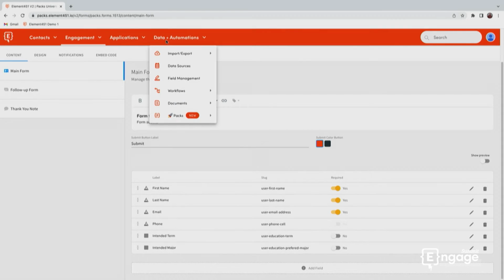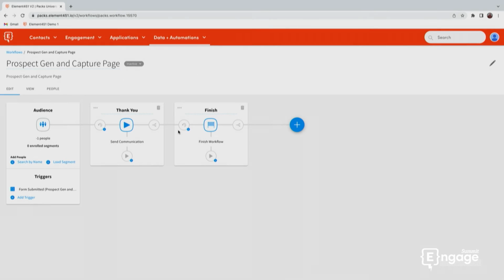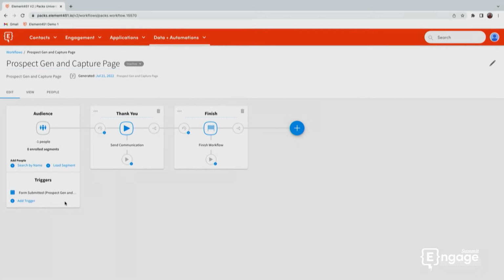And last but not least, under workflows, it also installed a workflow for us that should be called Prospect Gen and Capture Page. And basically what this is going to say is anytime the student submits this form, they're going to be triggered to enter this workflow and immediately receive the campaign message that is Prospect Gen and Capture Page. Send it out. You can set a delay on it if you don't want to seem overanxious to contact them. Maybe set a 15-minute delay or something that'll go out at that point. You're set. All with just a few clicks and a few edits. So it's an amazing process.